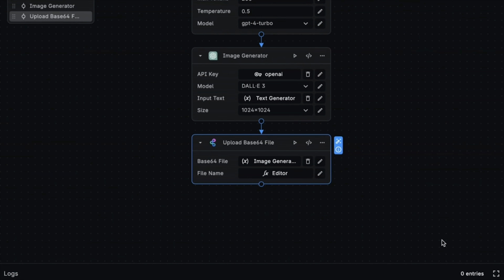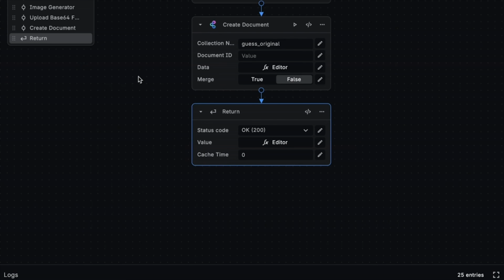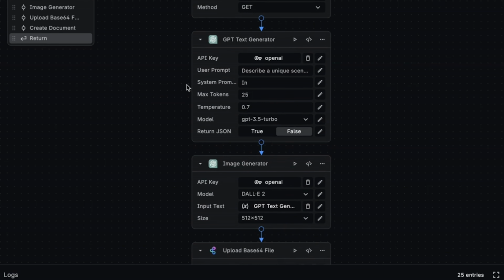And the last thing to do in this workflow is to just return some values back to our client. But what values exactly? Well, if we go back to our finished game, we need to return, of course, the image that we generated. So we will return the image URL. And what we also want to return is some hints to the user. And then finally, what we want to return is the prompt that we generate using our GPT text generator node.